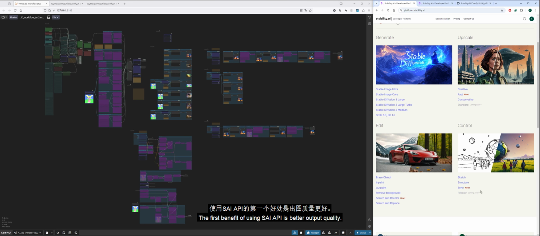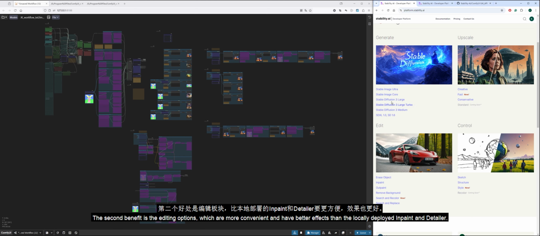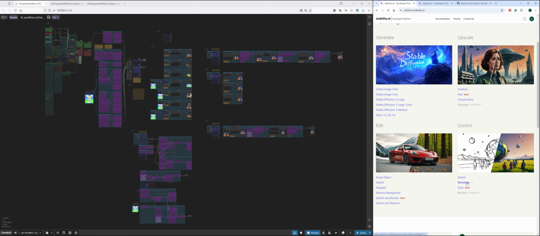The first benefit of using SAI API is better output quality. The second benefit is the editing options, which are more convenient and have better effects than the locally deployed inpaint and detailer. The third benefit is that the control of structure and style makes up for the lack of SD3 IP adapter, realizing the transfer of structure and style.